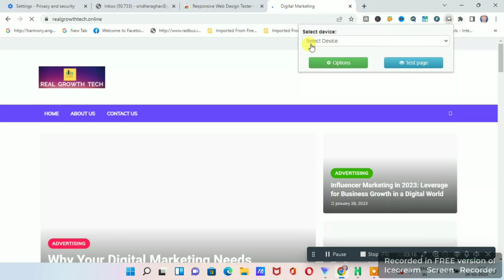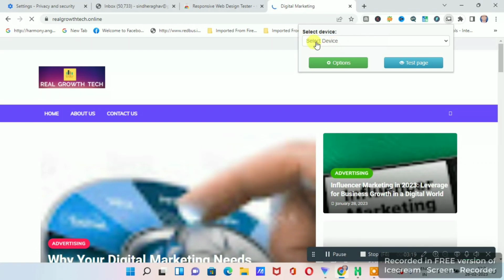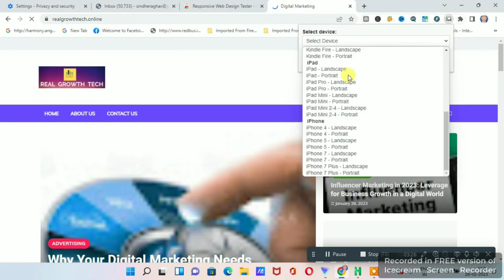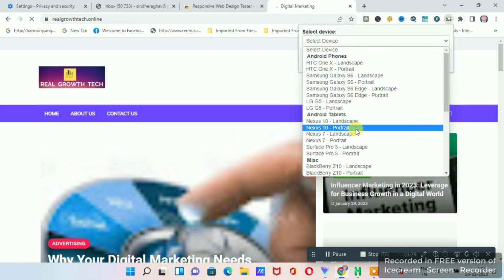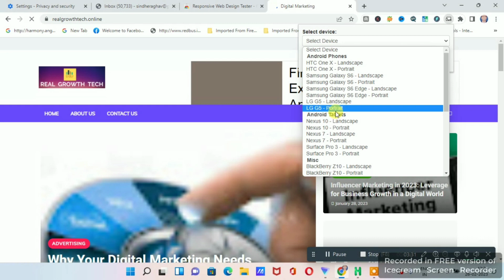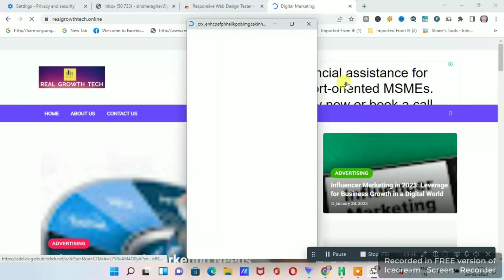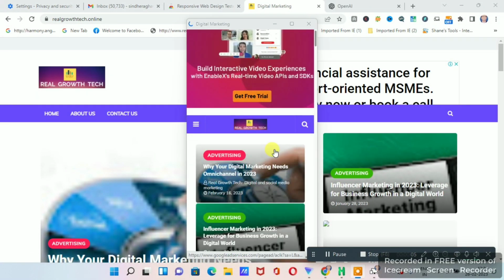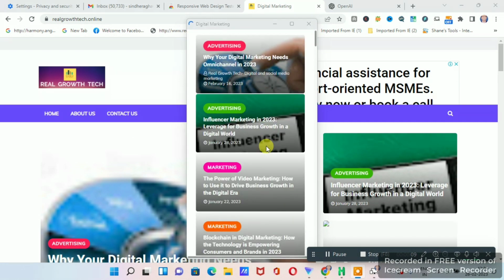A new window opens. Here you select the device which you want to test. See, there are so many options, and mobile options are there. I will take Samsung Galaxy S6 Portrait. Click on this. See, this is the mobile view. This shows how it looks on mobile, whether the website is responsive or not. We will find this out by using this extension.